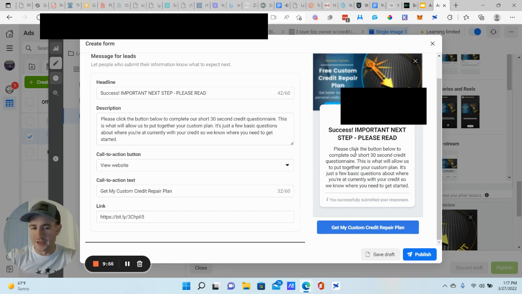within your funnel, right? So in this case, we're telling them just to click the button below and fill out a 30-second questionnaire, so we can put your custom plan together. And then we have a link right here. I like using bit.ly links or some kind of tracking link for the button on the thank you screen, because I like to see how many link clicks, or how many people are actually clicking on the button.